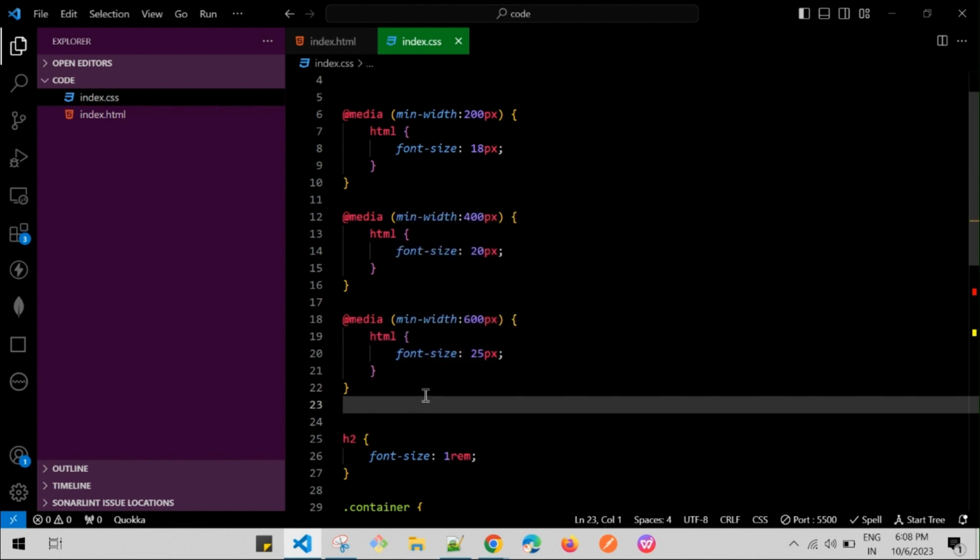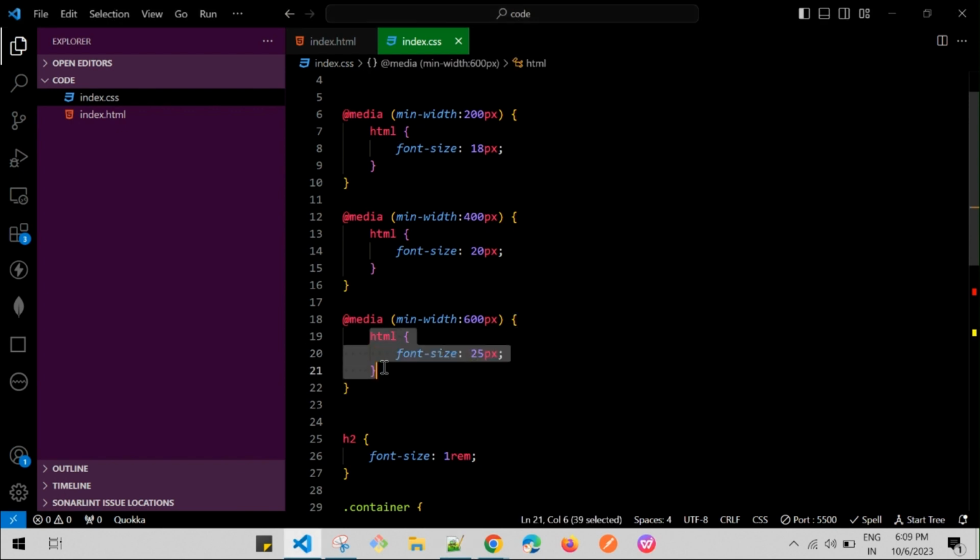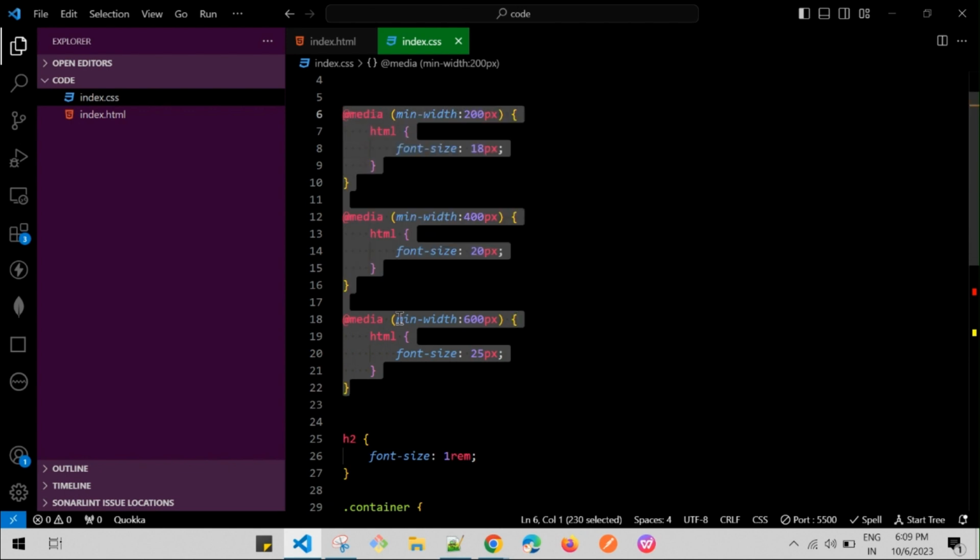Okay, but in this way we also have some demerits. You will say that we are still using media query. That is obvious. Yeah, we are using it, but if you see, we are using very few lines of code for the media query, and we are defining just one element or one tag, which is html, inside this media query. But still we are using media query. That is not good, right?